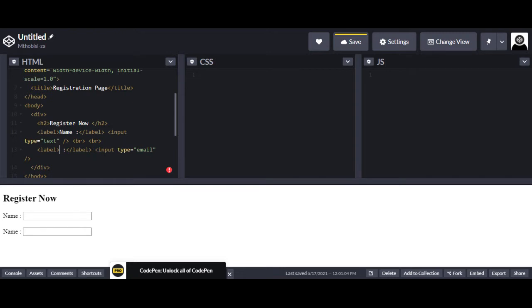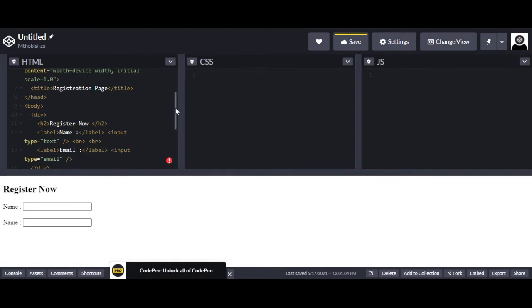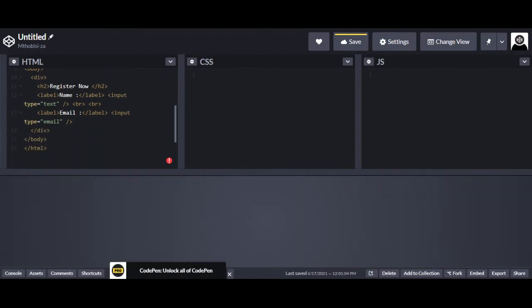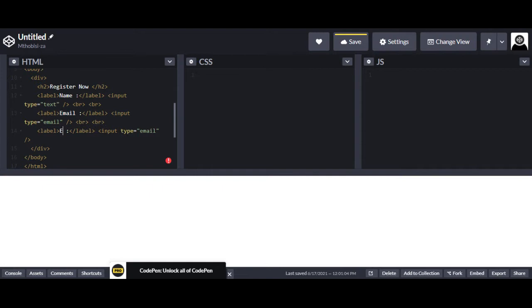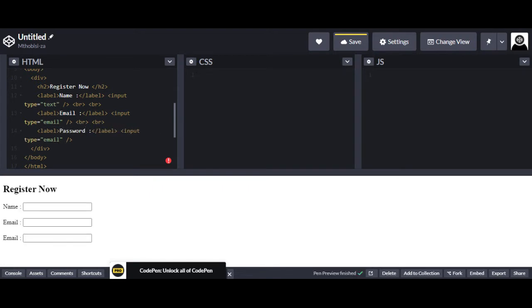This is supposed to be email, so that you can show that we are collecting the email from the user, but we can just copy all of that and then just put in here for a password. Just say password so that the user can just put in a password.